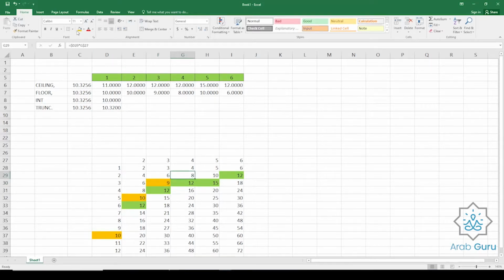Here is 8, as you can see. Here is 10, and here is 6. So floor in here gets the multiplier before exceeding 10 point something. Okay, so that's it.